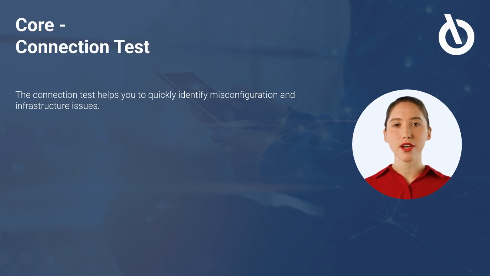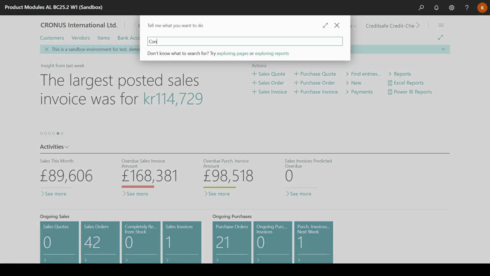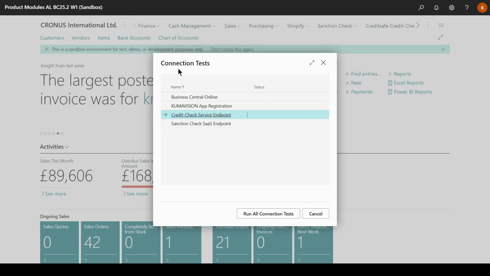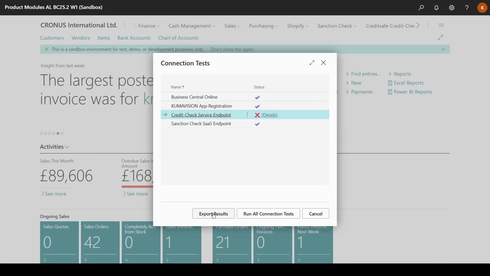The connection test helps you to quickly identify misconfiguration and infrastructure issues. To use the feature, simply open Tell Me and search for Connection Test. This feature is integrated in many KUMAVISION apps. After clicking on Run All Connection Tests, the test will be executed. If a test fails, the result can be displayed with a simple click on Details. To help your IT department or partner better support you, you can export the test result with more technical details here.